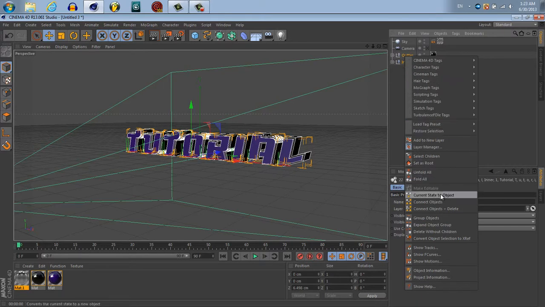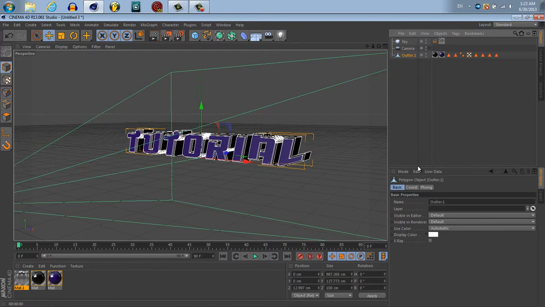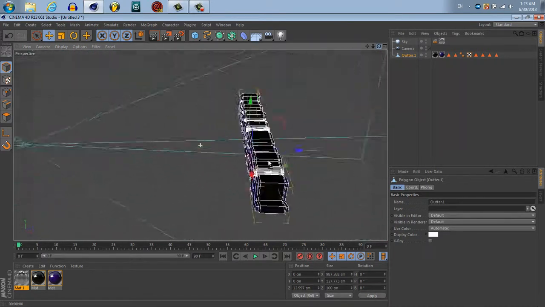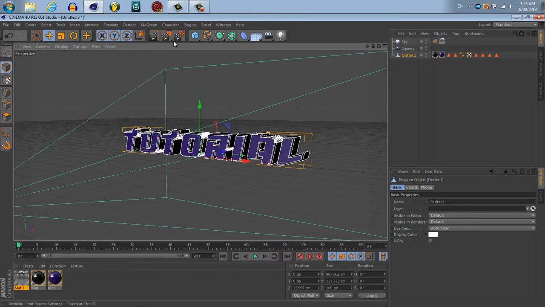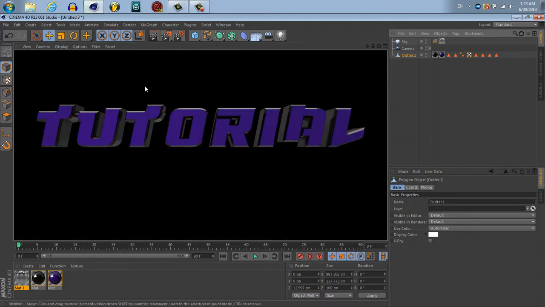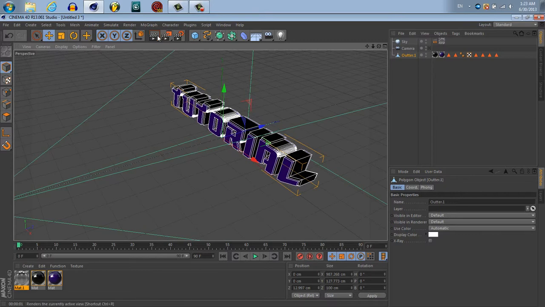Right-click, select Children, Connect and Delete. Now it's all just one object, and whoa, that was weird. And our materials are still intact. Now, here's the surprising part. Ta-da! Our text looks so much better, and it's not because we made it editable.